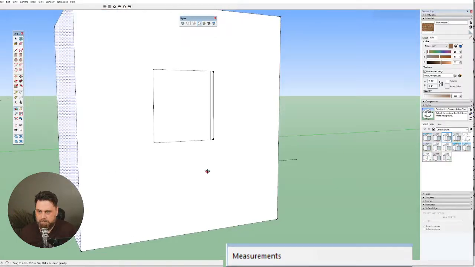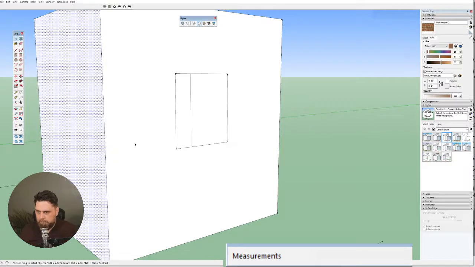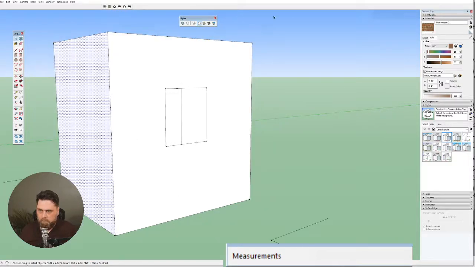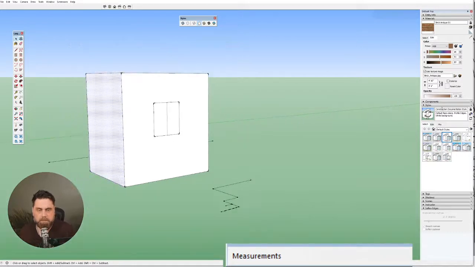So there's the difference. Hidden line doesn't show you if something's reversed though. So if I go here to monochrome, you can see the reverse face showed up, the transparency went away. If I go to hidden line, the transparency comes back, but the reversed face goes away. So just something to keep in mind, those little quirks and the differences of how things work.